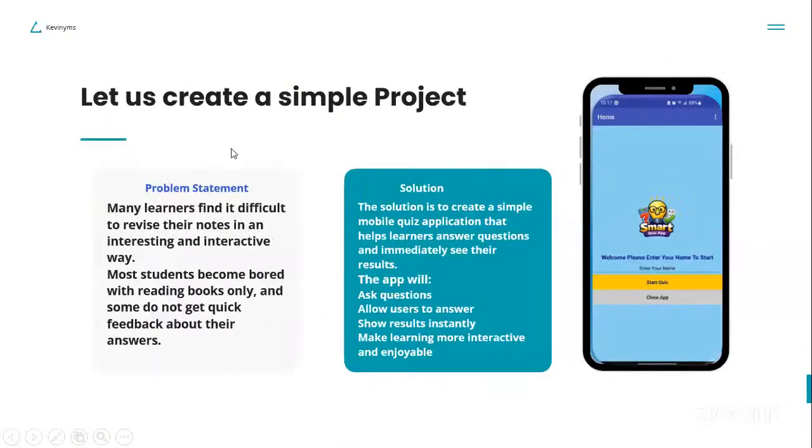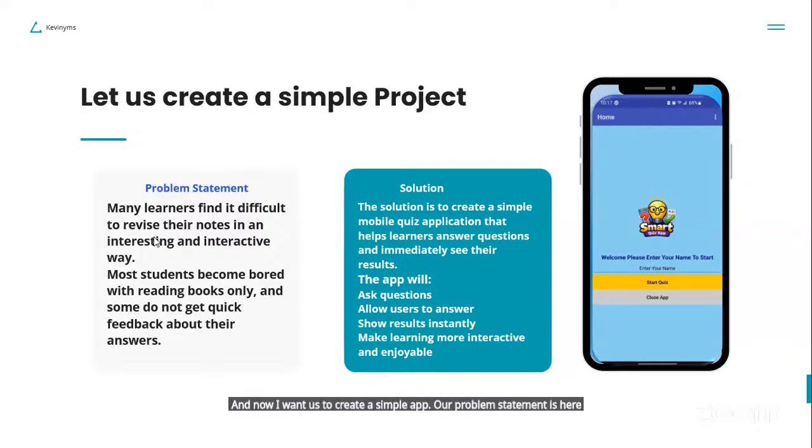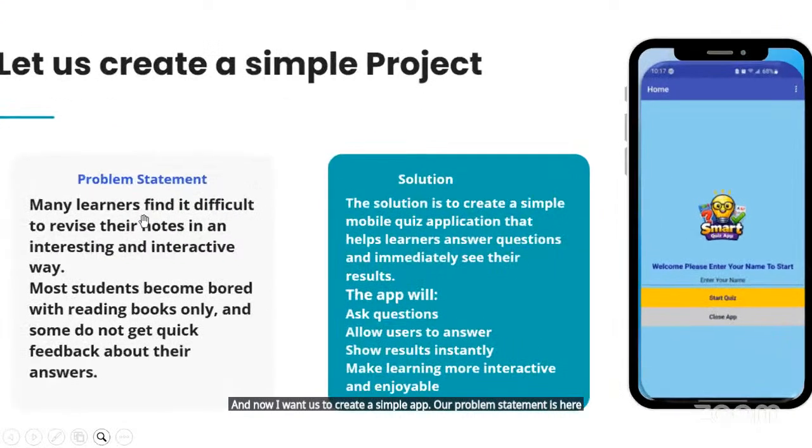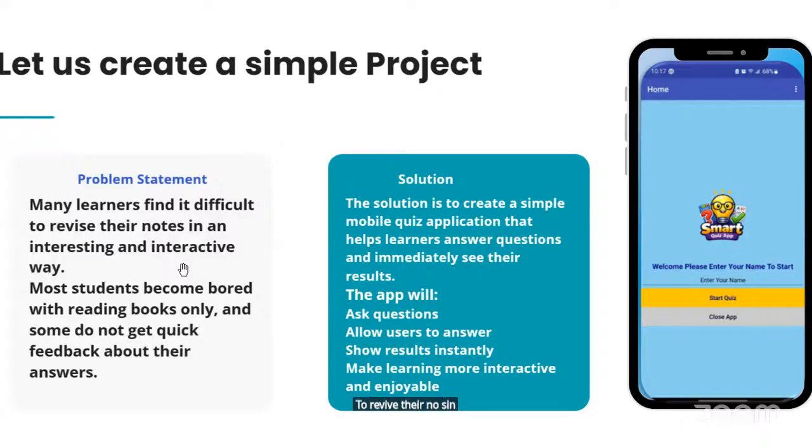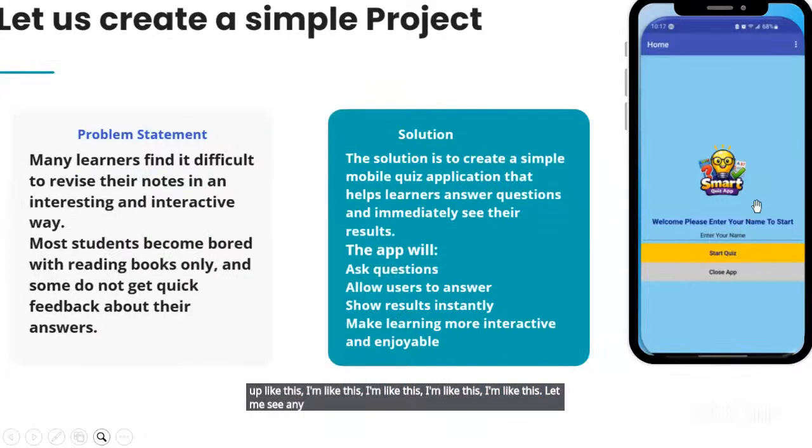And now I want us to create a simple app. Our problem statement is here, and then the solution is here. Many learners find it difficult to revise their notes in interesting and interactive ways. And the solution is this side, an app like this one. So let me share my screen here.